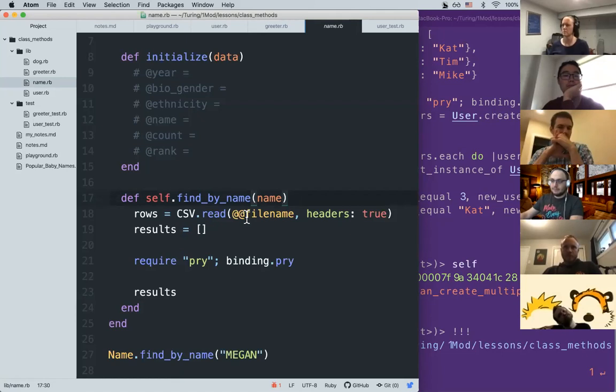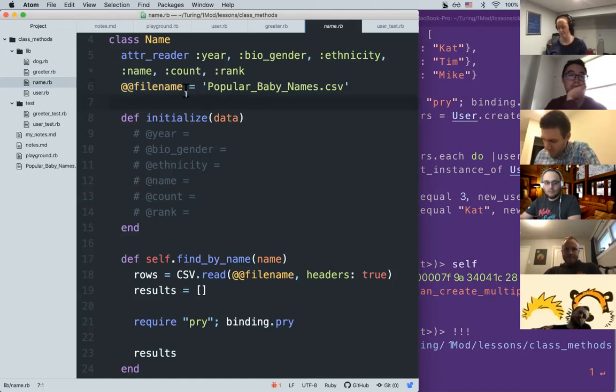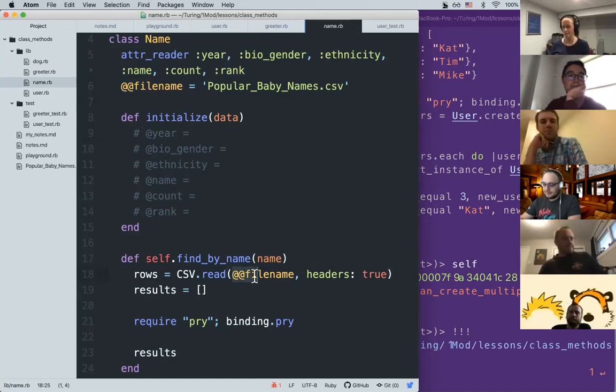So let me explain what this is. See this right here, file name with 2 @ signs? That's not an instance variable. That's actually called a class variable, which you're not going to see too often, but it changes the scope to the entire class, as opposed to instance variables, which are also scoped to the class, but act a little bit differently. A class variable has a larger scope. Anyways, that's what this is referring to.